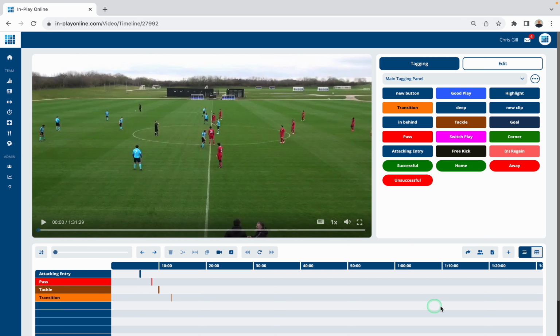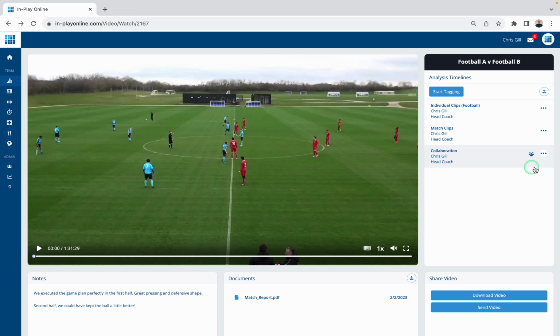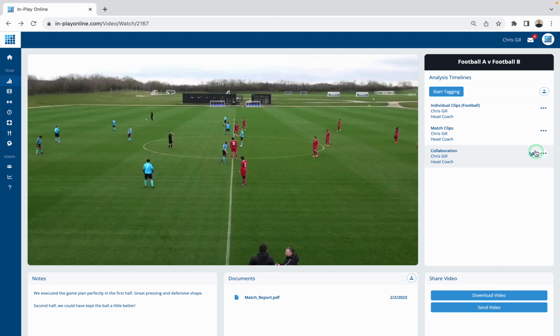You can do it from, as I say, the timeline page here, but also the page previous just here. And you will always know if one has been collaborated because it has this little icon next to the timeline.